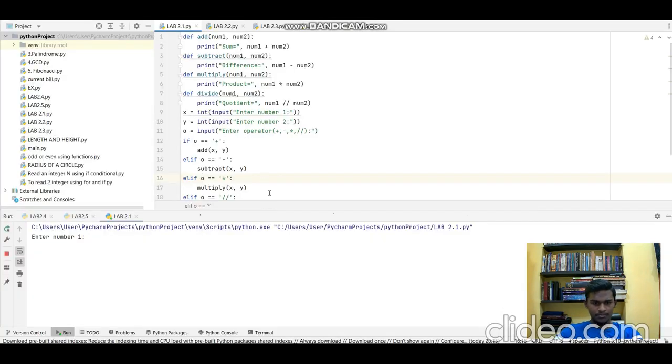So I am using PyCharm for it. We should define a function, so I have defined add, subtract, multiply, divide. I have initialized the variables as num1 and num2, and print sum is equal to num1 plus num2.